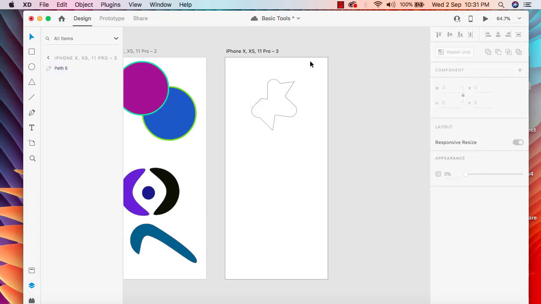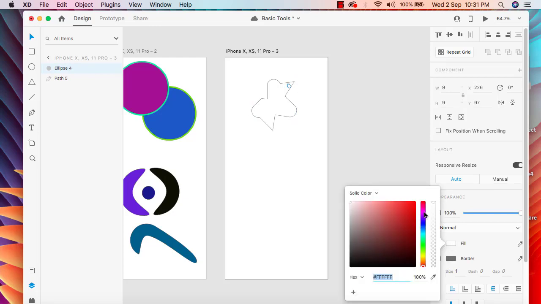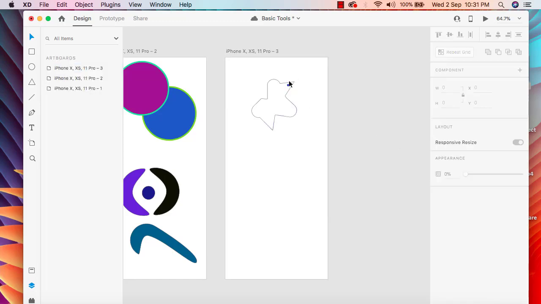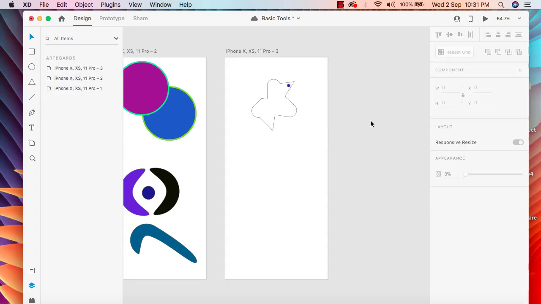So let me make it a good design. I'm gonna take help of these ellipse tools, and I'm gonna draw a small part here, and then I'm gonna change the color of this icon. Okay, so I guess we need to have the same height. Oh, it has same height and width. So let me increase the height and width to 12, and here we go. So we have made this design.